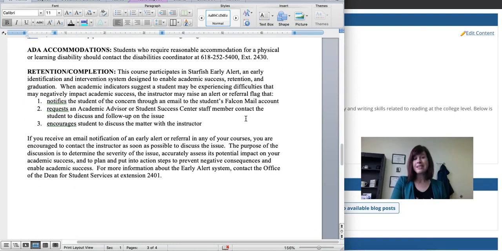We do utilize the Starfish system. So for example, my policy is that if you miss 2 weeks straight in this class, I drop you. So if you don't log on, if you don't complete any assignments for 2 weeks in a row, I will drop you from the class, because I think that by that point you've missed too many assignments and it's detrimental to your grade.